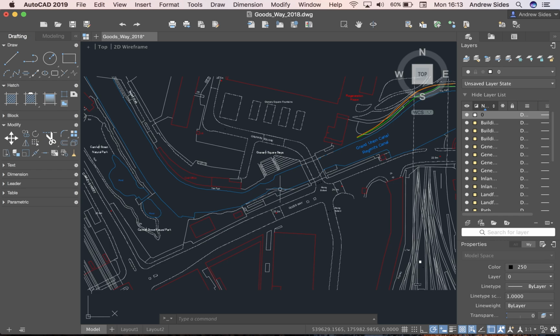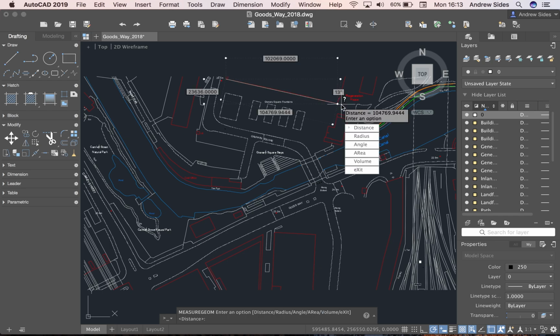Optically, it looks exactly the same as it did when we first imported it, but now if we measure our wall, we'll see what size it is now. So once again, it's measured geometry, typing distance, find that one spot, and the next spot. And we can see it's now 104,769.944, etc. units. So it's now in millimeters.